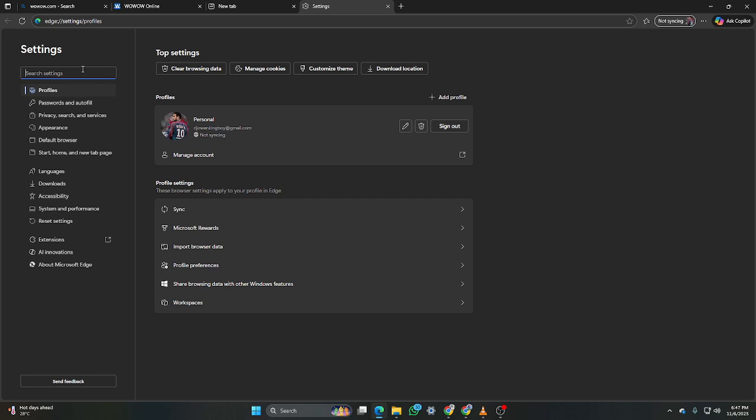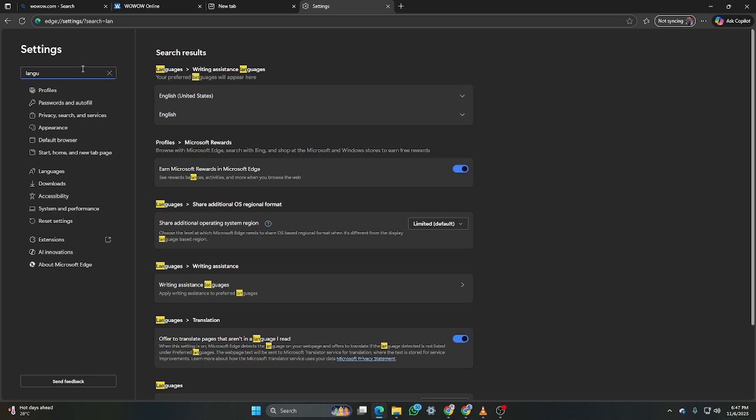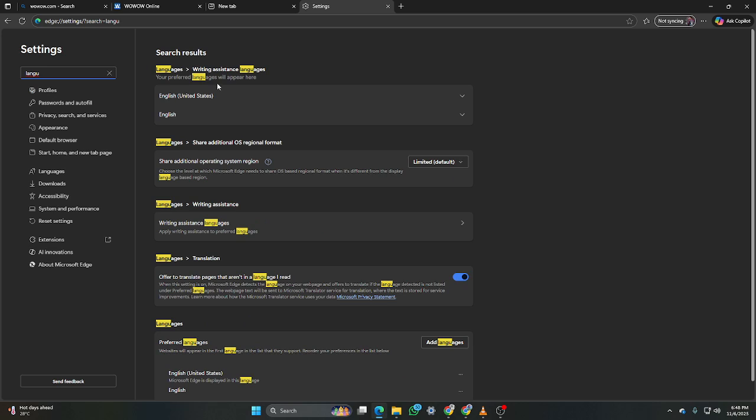And that's it. You've just learned how to make Microsoft Edge your multilingual browsing companion. Whether it's news, blogs, or research from around the world, you can now read it all with just one click.